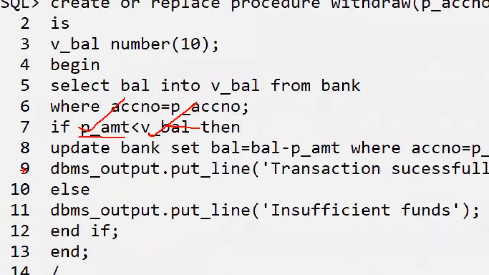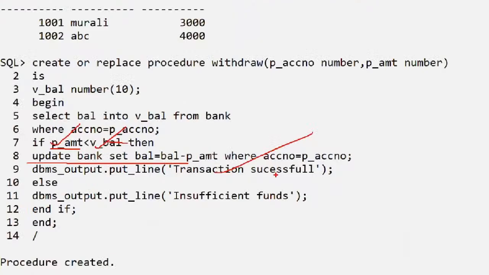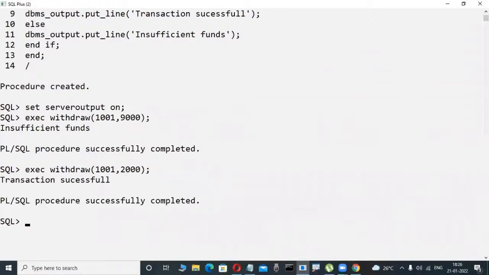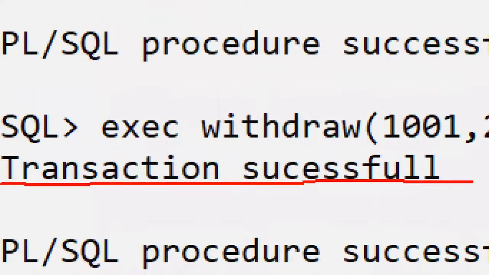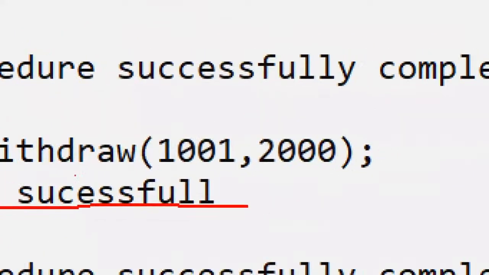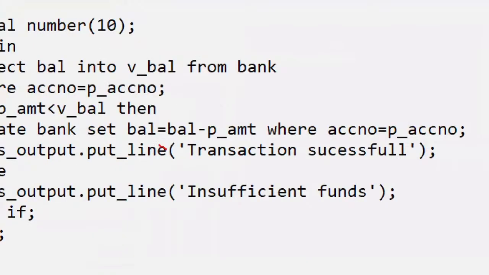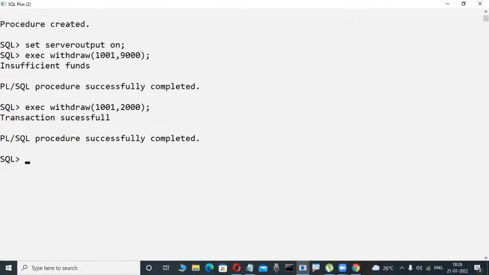I am updating the bank table; updating means modifying it. The transaction is successful. Now whenever I execute, I want the message transaction successful to display automatically. You try to withdraw 2,000 rupees from 3,000 rupees; it is possible, so the transaction is successful. How is it possible? I'm writing the coding. Is it affected in the table? Compulsorily it is affected in the database. Then only your banking system is okay, and the transaction is successful.